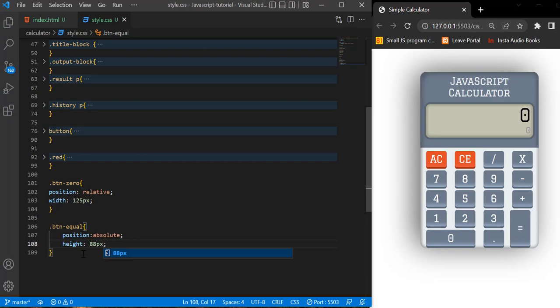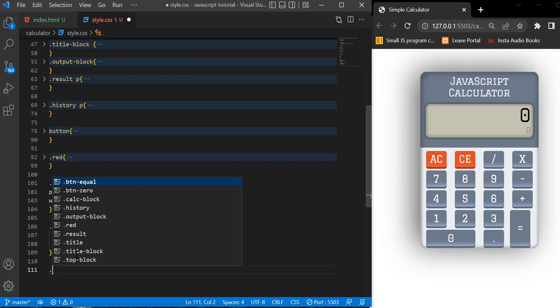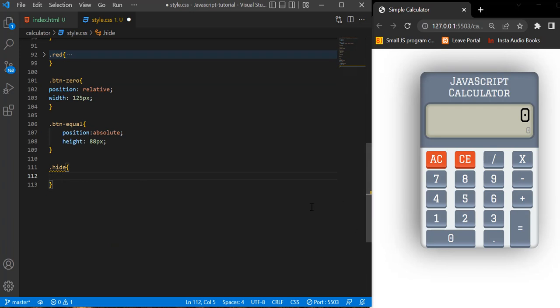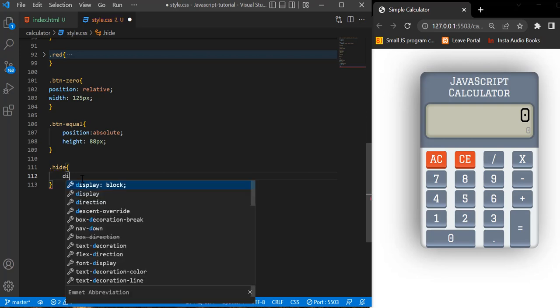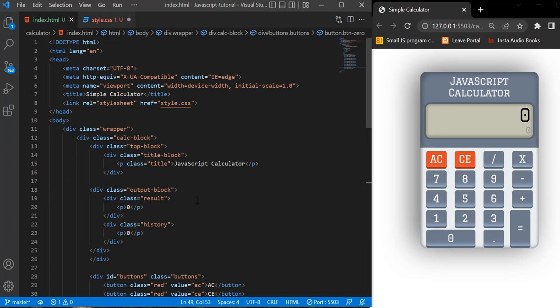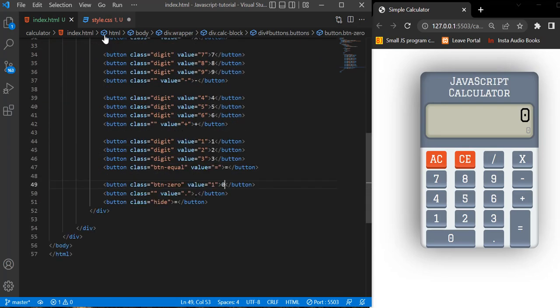Yep. And let's add a style to our hide class, where we would like to hide a button which we created and which was overlapping. So let's go ahead and set the display to none. I think we have done most of the styling.